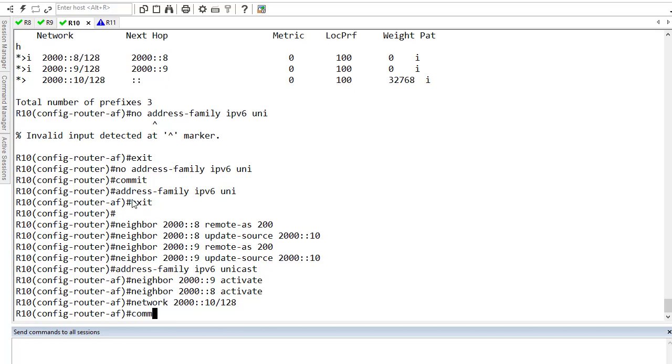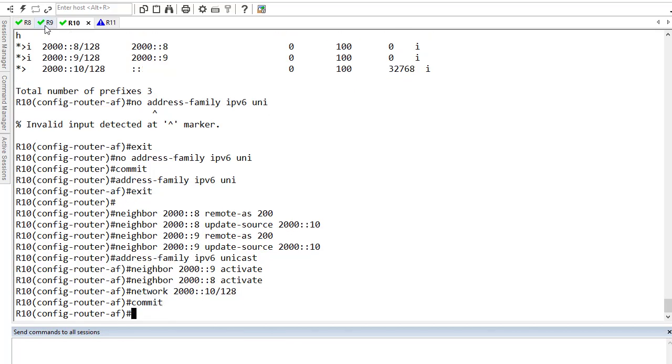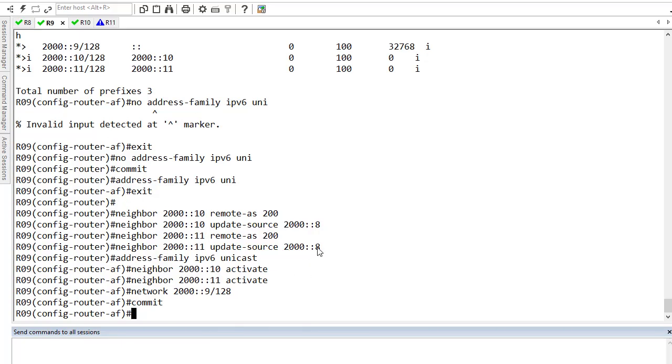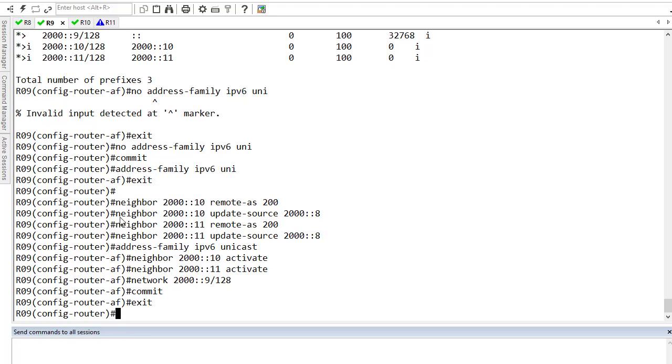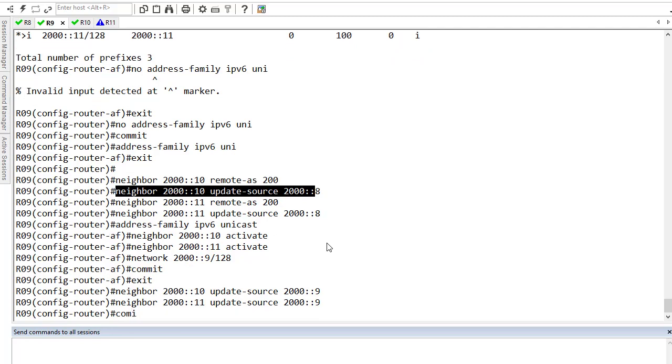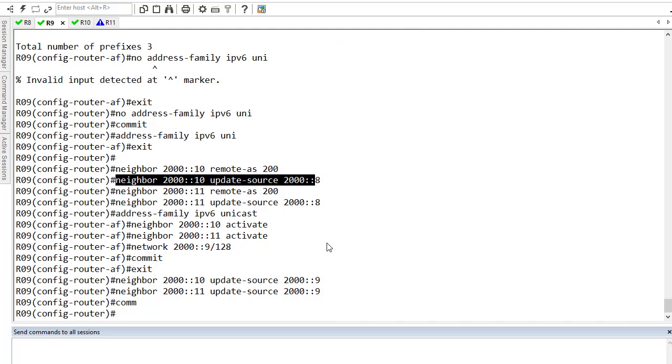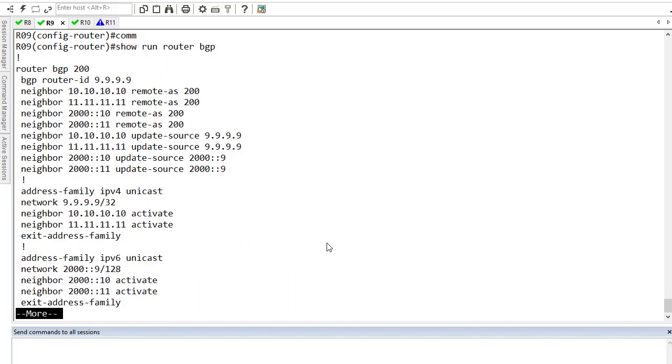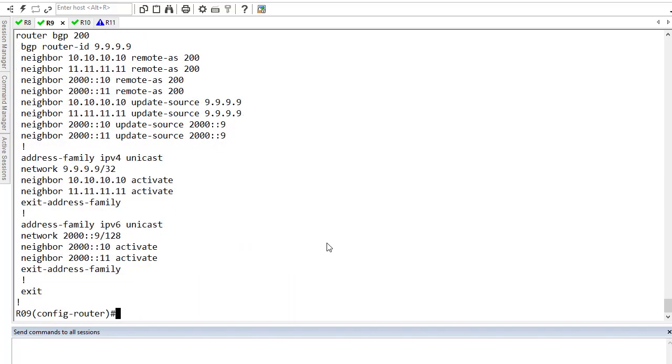Okay, let's commit this and let's go back to router 9 and fix the problem that we had here. The update source should be corrected. So I'm going to say exit. Here I'm going to say this neighbor update source is 9 because I'm on router 9. And also 11 should be like this. And I'm going to commit this. And I'm going to say show run router BGP. Here, the update source is fixed, no problem.